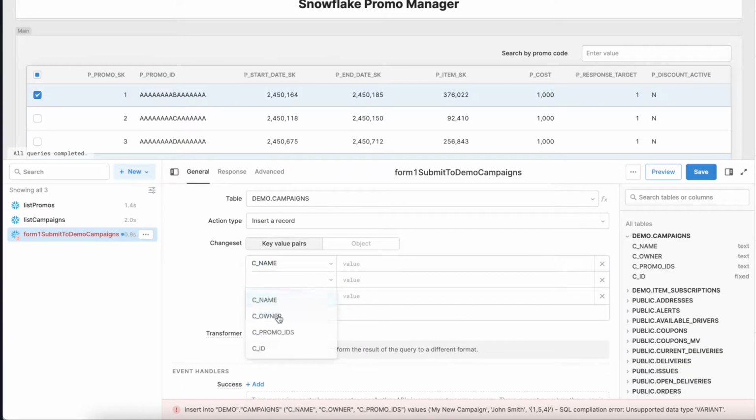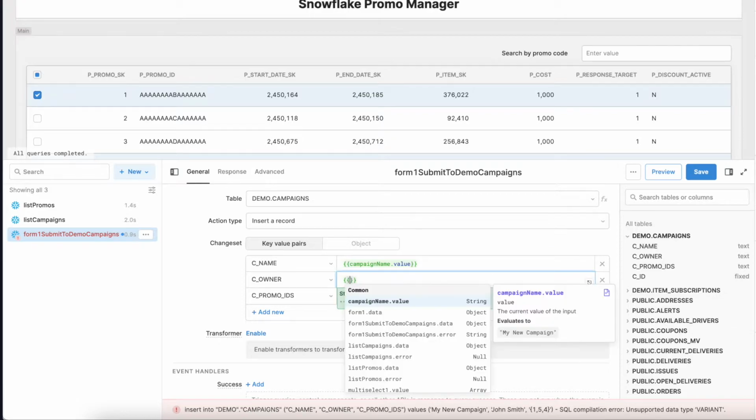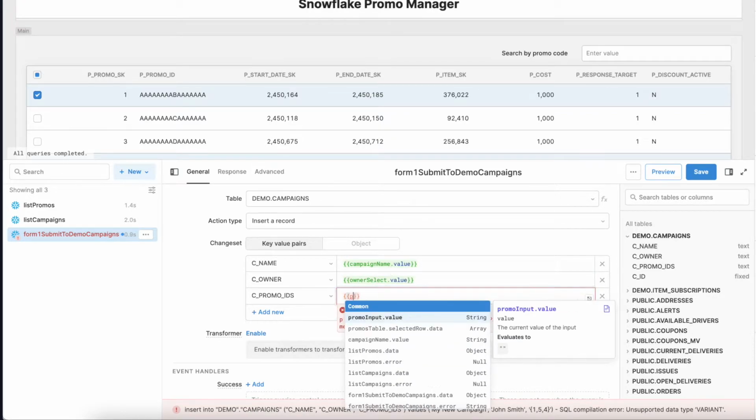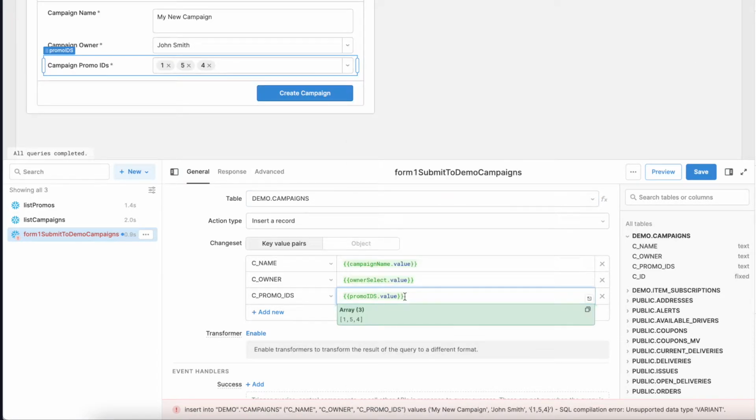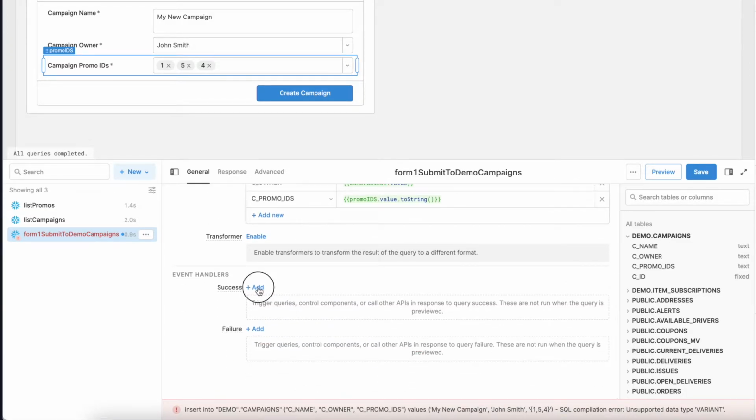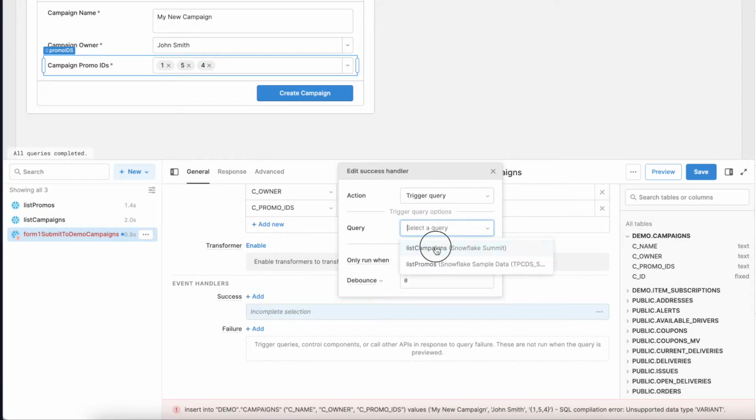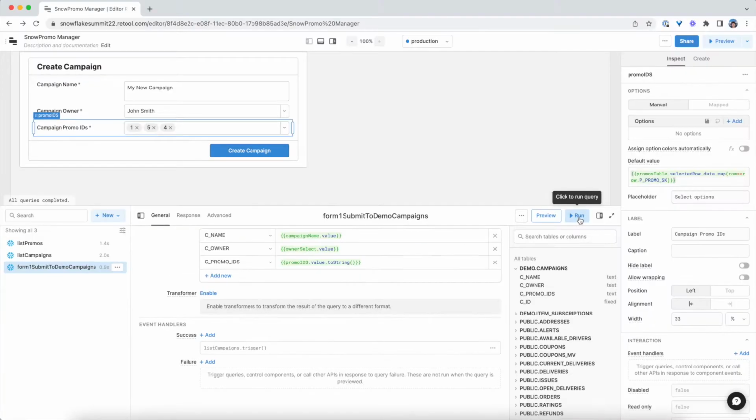I'll select the query that was generated for us from the form generator, and then modify the key value pairs so that we're passing in all of the values from the form fields directly. And for the promo ID's value array, we'll just convert this value into a string. And lastly, we want to create a success event handler so that when a new campaign is created, it'll trigger our list campaigns query and update our list campaigns table.